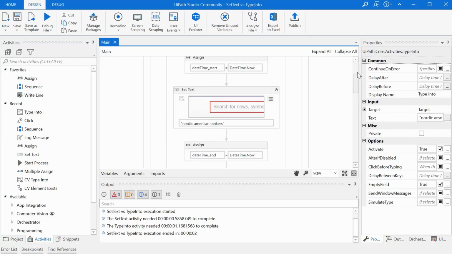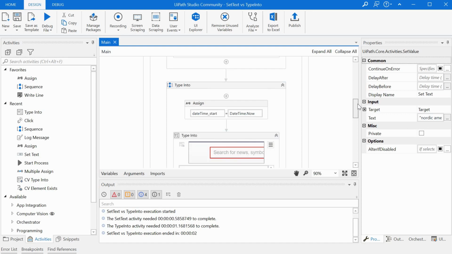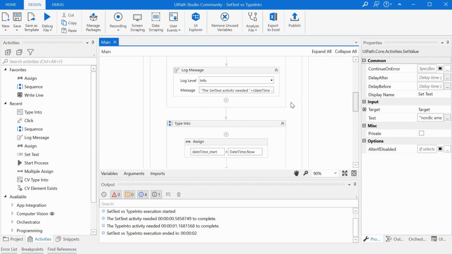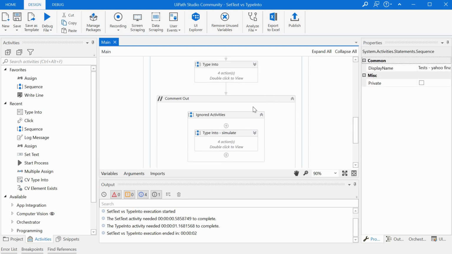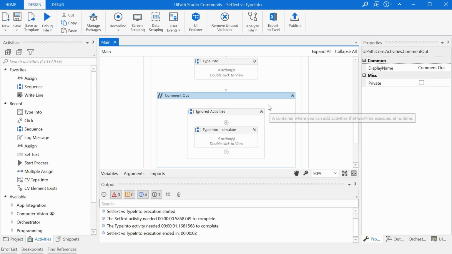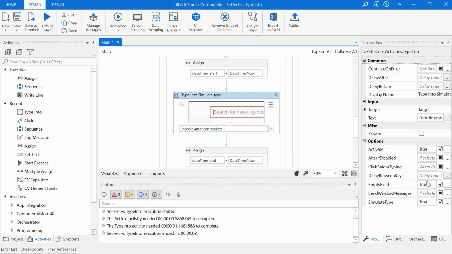Can they run in background? Set text runs in background by default. This cannot be changed, as we have seen already. And for type into, we can set the running background option. We could use the third option here. I will uncomment this. Basically, we need to click the simulate type, and this will run the activity in background.